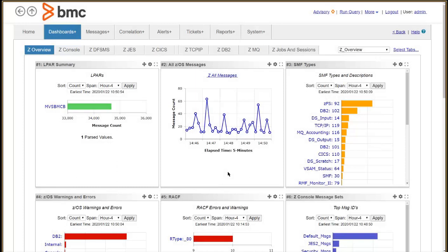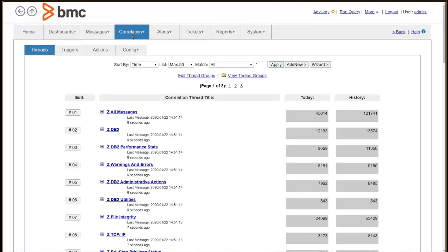This is our dashboards view. Now, as you know, when messages come into our command center, they get correlated to certain threads. And we have many out-of-the-box threads available at our command center that you can see listed here on the correlation threads view.